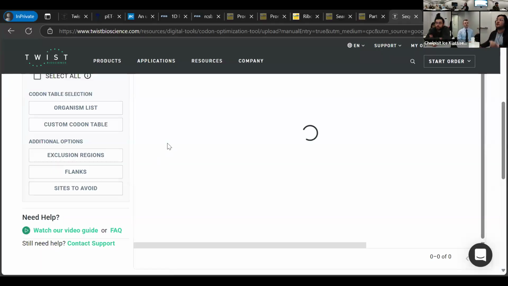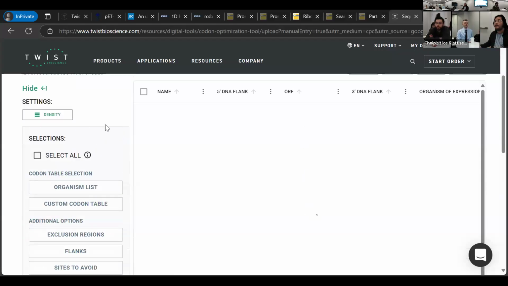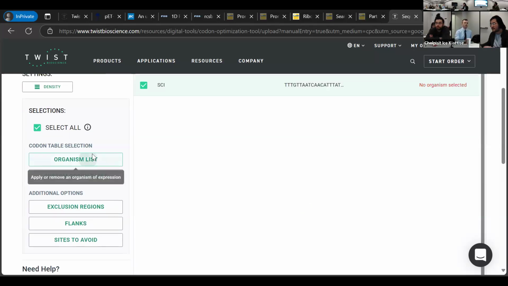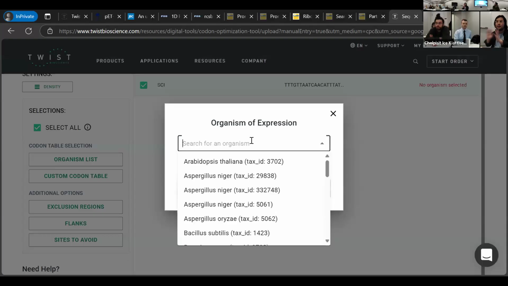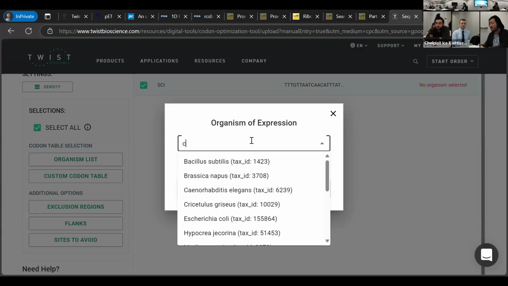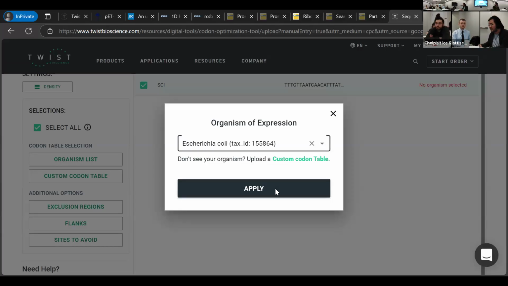Because you're trying to do codon optimization, you need to tell them what kind of optimization you want it for, right? So briefly, you can just click here, select all. You can select from the organism list. This is something that you need to do. No matter what kind of optimization you're trying to do, you need to give them what organism you're trying to go for. So Escherichia coli, apply.